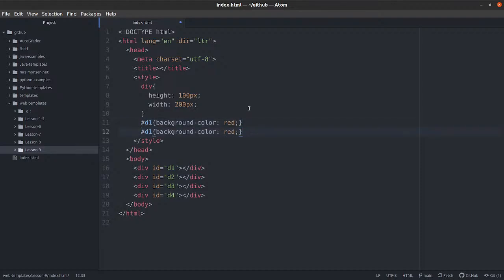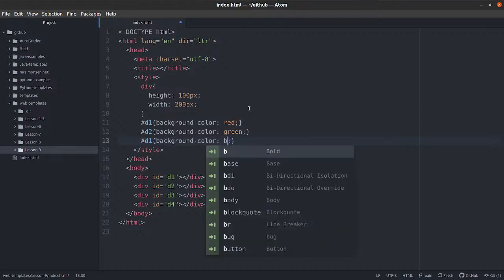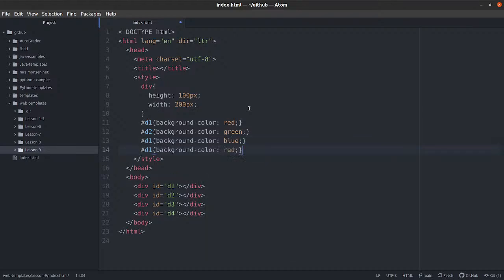Copy that and make a D2. Let's have this one be green, not green. Green. There we go. Blue and yellow.